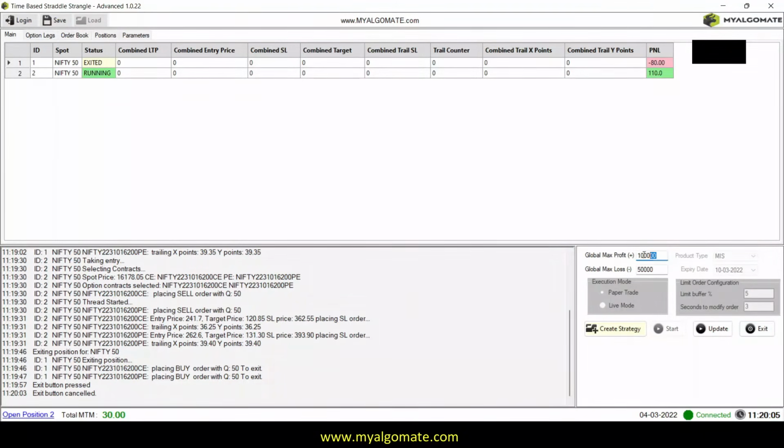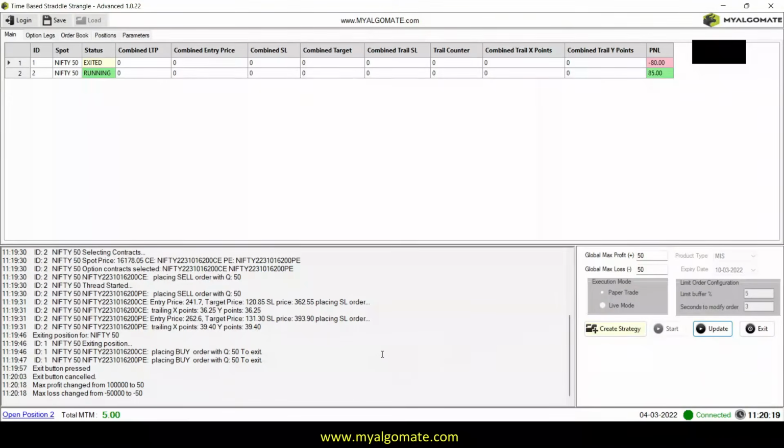Once it is started, you can also change the global max profit and max loss configuration. Let's say I keep the max profit at 50 rupees, and I'm keeping the max loss as 50 rupees. Once I update it, I just need to click on this update button so it will take effect, and whenever your max profit or max loss reaches 50 rupees, it will exit.